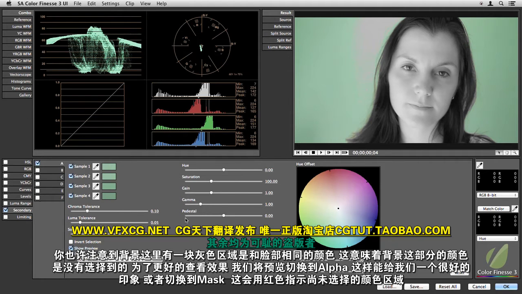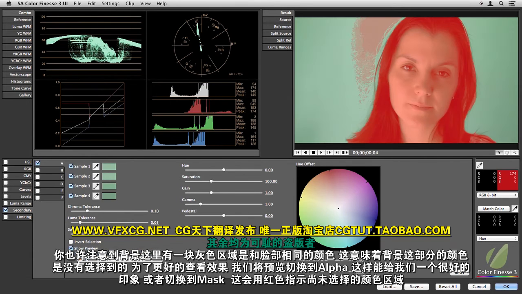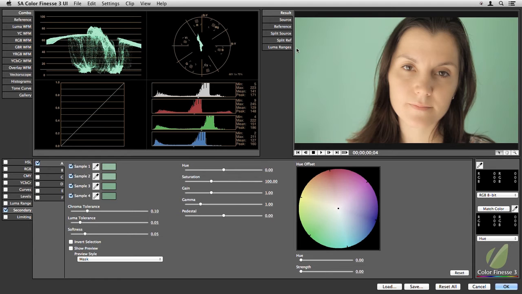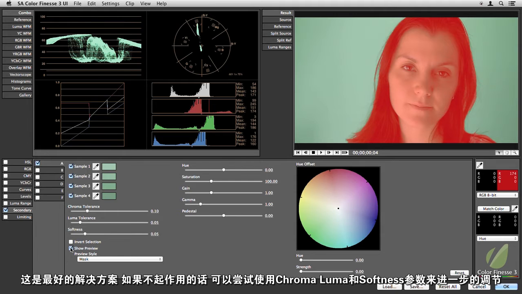Because that doesn't show brilliantly, we'll go to one of the different preview styles. We've already looked at alpha, which gives us a pretty good impression, but let's just go to the mask preview. This puts a red cast over the area that's unselected. So currently this area up here has not been selected and we want it to be. We could undo the preview and retake our sample from up here. In fact, I might just try that. Let's go back to sample 1 and I'm going to press Shift and Option, take a sample from there, click the preview back on. That in fact did the trick. So that was the best solution.